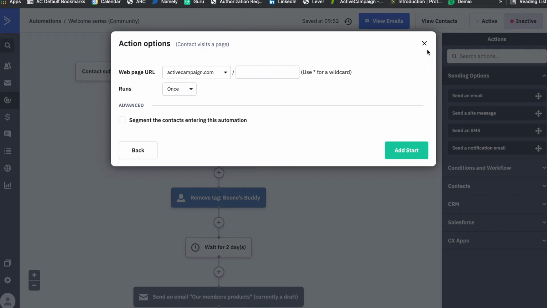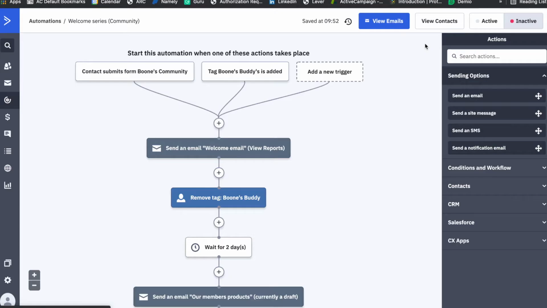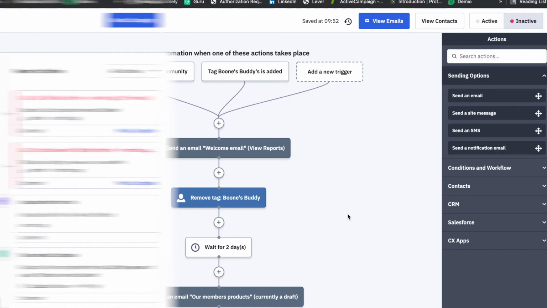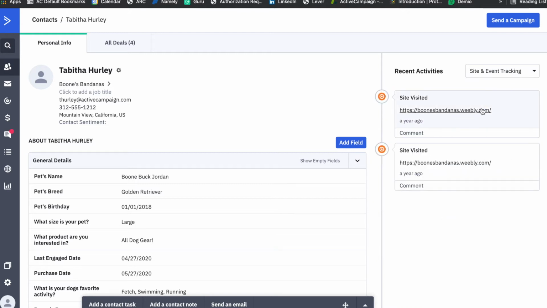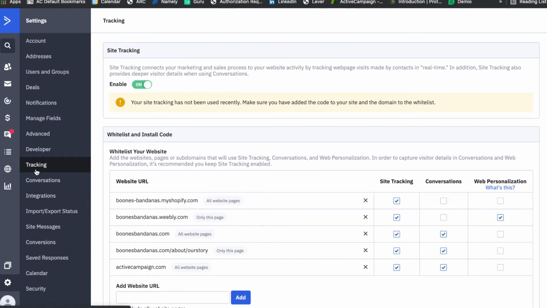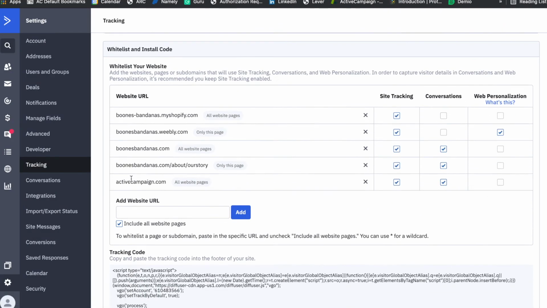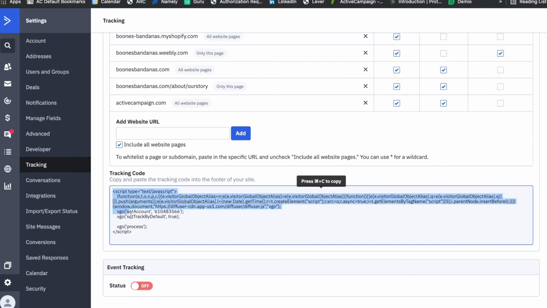Our site tracking feature collects the page view data from your website and applies that information to a contact's record. You will first need to enable site tracking with a snippet of code on your website in order to use this trigger. You can specify the exact URL you want to begin the automation in this coding.